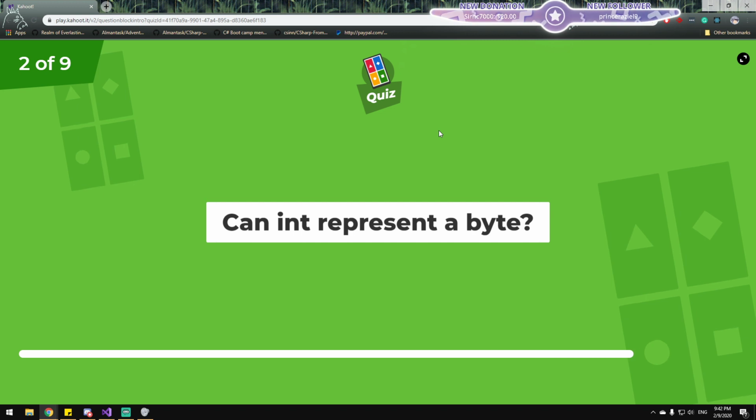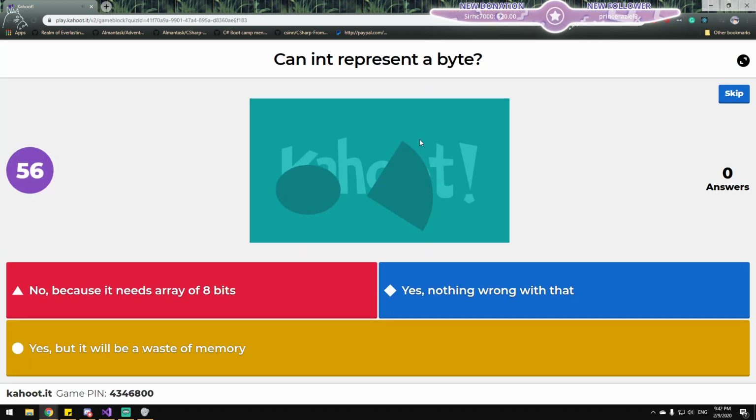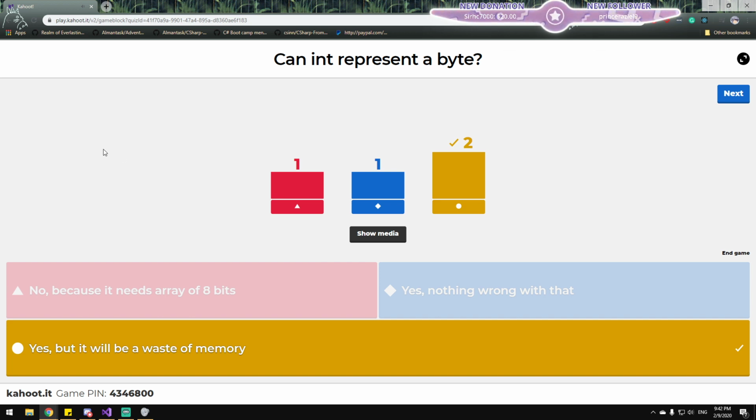Can int represent a byte? So it would be a waste of memory to create an array for every byte, and there is something wrong with int representing a byte, because byte is just 0 to 255, and int is not sure how it is in bits, but it's way more than a byte.